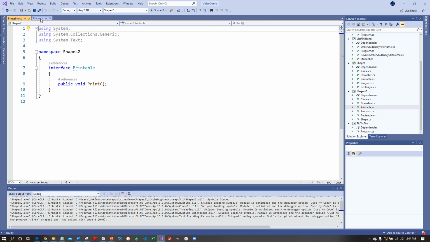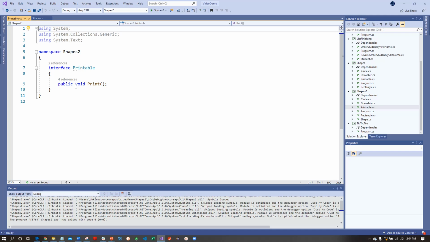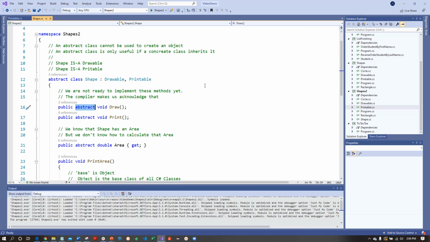So back to shape. We have shape is a drawable, is a printable, and we have still abstract draw methods and print methods. So we're not ready to implement these methods, but the compiler makes us acknowledge that by declaring the method headers as abstract methods. Therefore, it needs the keyword abstract. In an interface, the keyword abstract is not necessary because everything is abstract inside of an interface, whereas some things are actually concrete methods inside an abstract class.